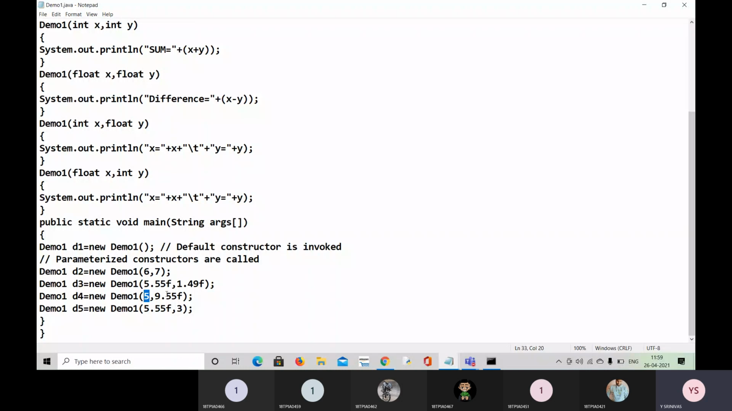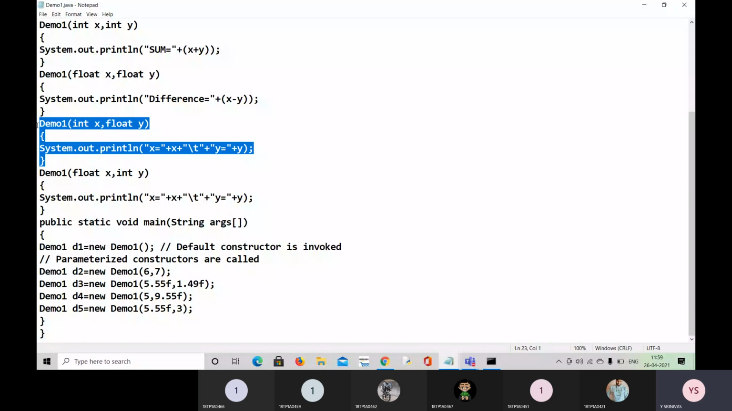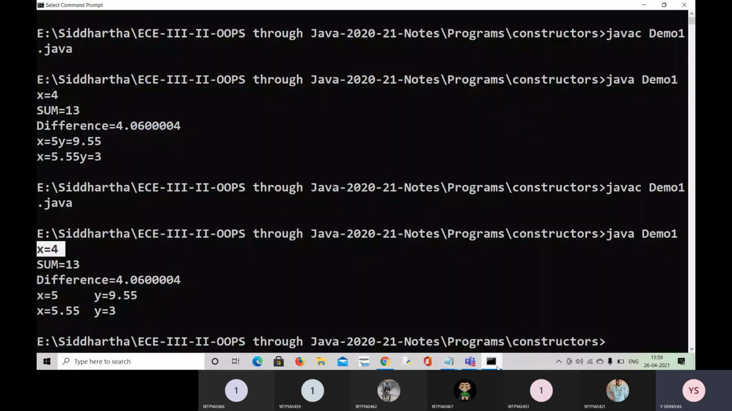First integer is passed, then decimal is passed. So this is going to be a perfect match for that. That is going to be a perfect match for that. So this constructor is called, and x and y values are displayed in that. You can see that first integer, then decimal, and then only one more call is left. Last call. This is the one.